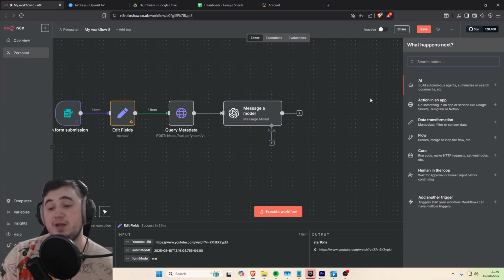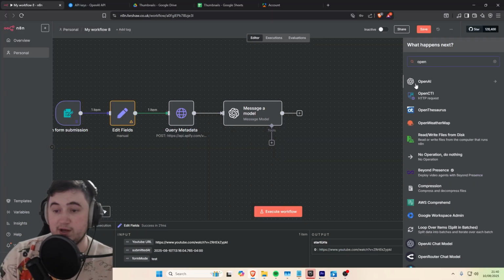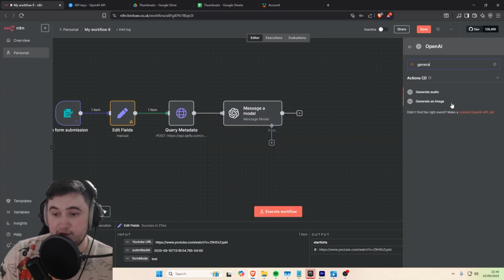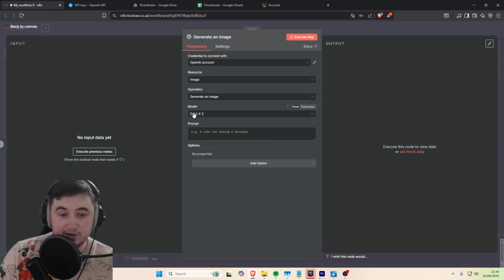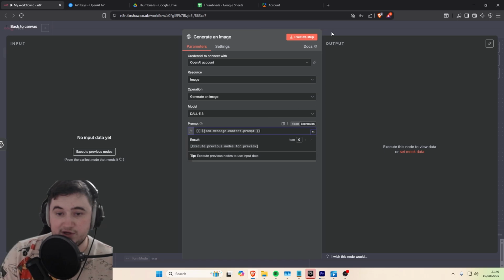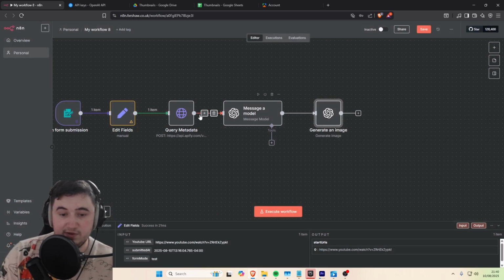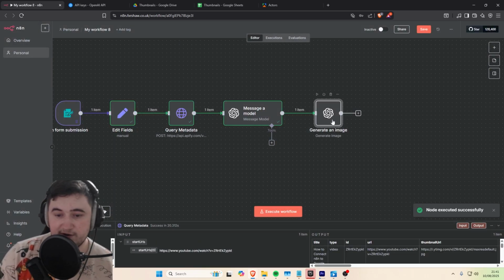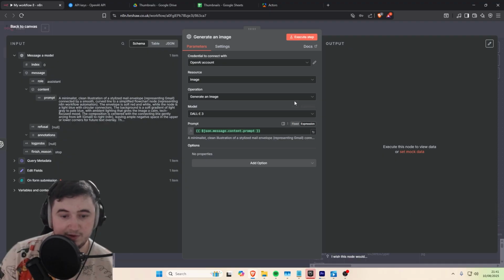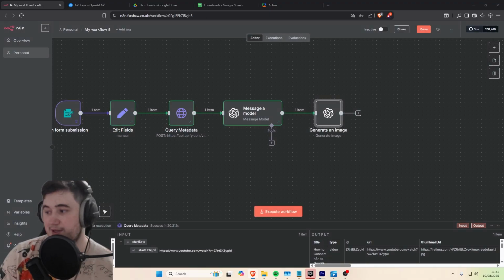For the next node, we're going to need another OpenAI node. So we're just going to search OpenAI, and then it's going to be generate an image. So we're going to get that in there. We're going to use DALL-E and the operation is generate an image. And then for the prompt, I'm going to copy and paste this from the workflow, but it's very, very simple. It's just the output from the last model. So if you run that, okay, I've just run it through there to make that green so it looks like it's working.